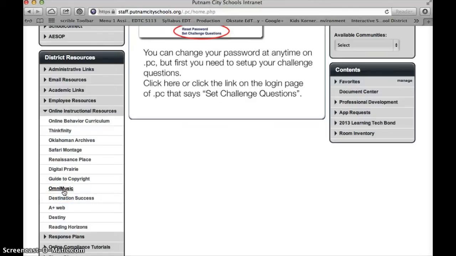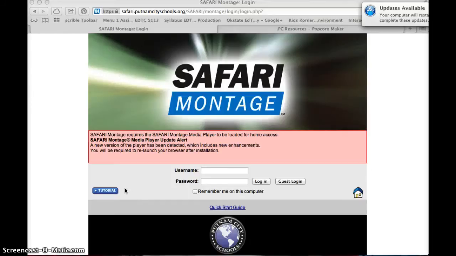These are all things that you can use without breaking copyright law. I'm just going to show you Safari Montage, which you can access through here, or you can access Safari Montage on .pc, or you can just go to safari.putnamcityschools.org. Your username and password is the same username and password that you used to log into .pc.